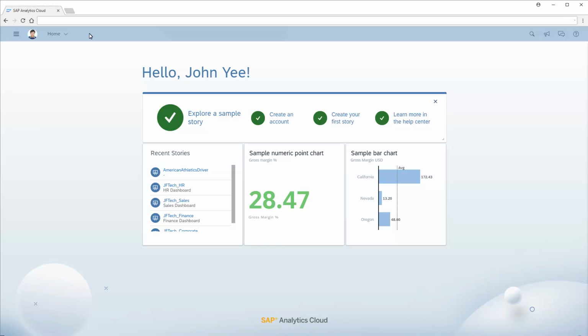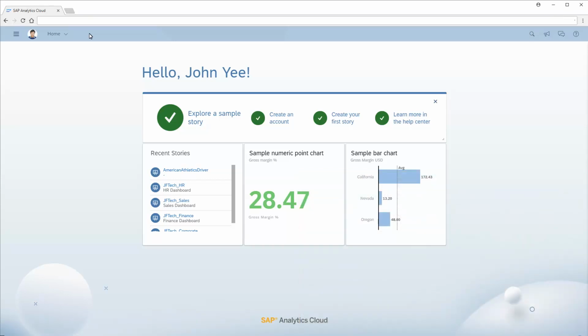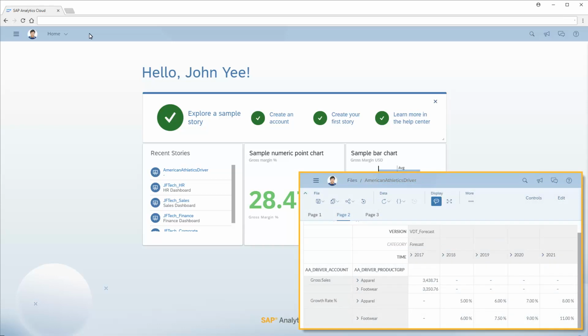We can create value driver trees to help us with various planning scenarios. In this example, we'll create a value driver tree to project the sales of apparel and footwear products using different combinations of possible growth rates. Note that in our model, we've added a growth rate driver, which we'll use in the calculations of our value driver tree. In a table, we've created a forecast that includes a set of possible growth rates for apparel and footwear products over the next several years. The value driver tree we create will calculate the gross sales values for each of these future periods based on the growth rates we've entered.